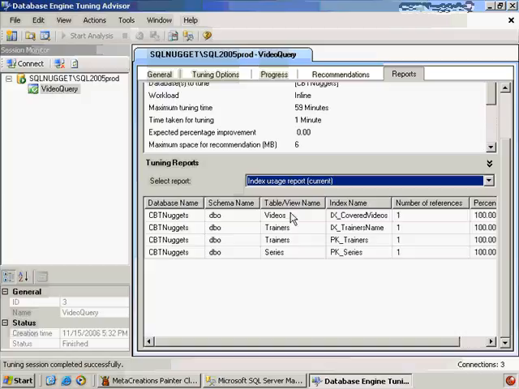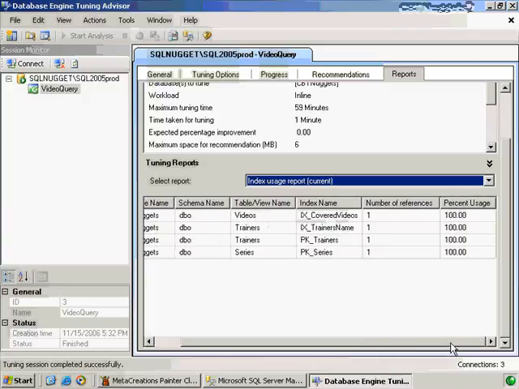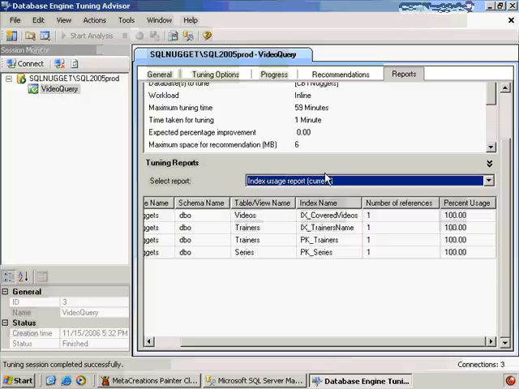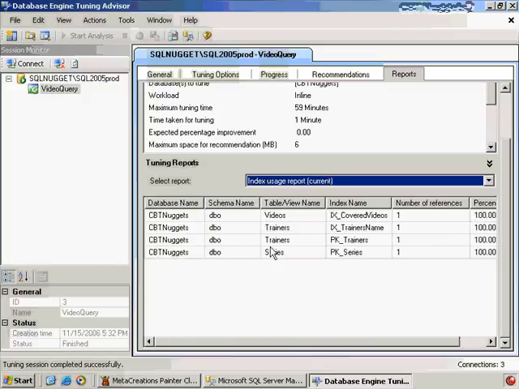Index usage reports, what indexes it actually used. The covered used all of them. All the indexes that were touched in our query, it used. Percent usage here, number of references, things like that. So again, very, very detailed tool, very easy tool to use. It's just getting familiar with what all this data means and all these properties mean.